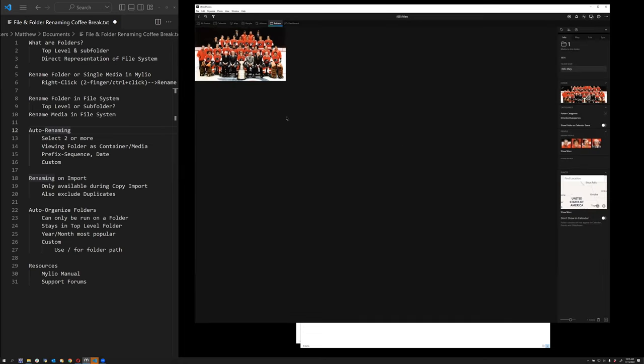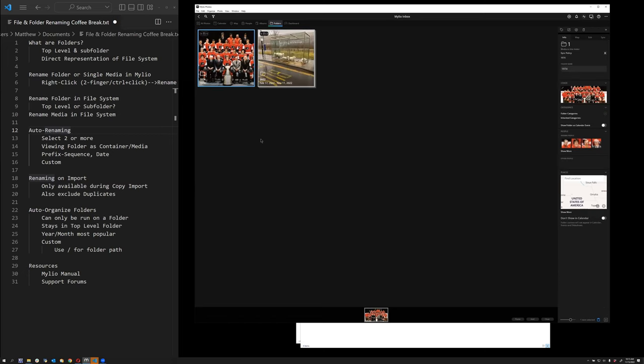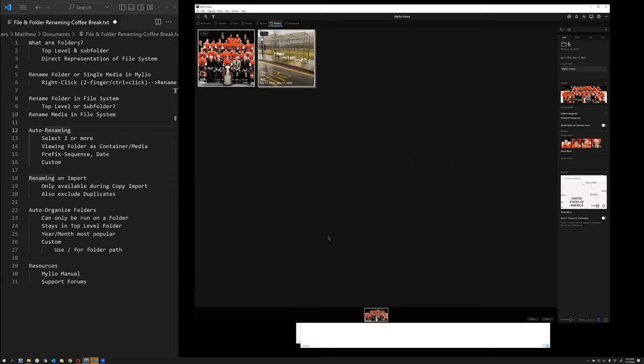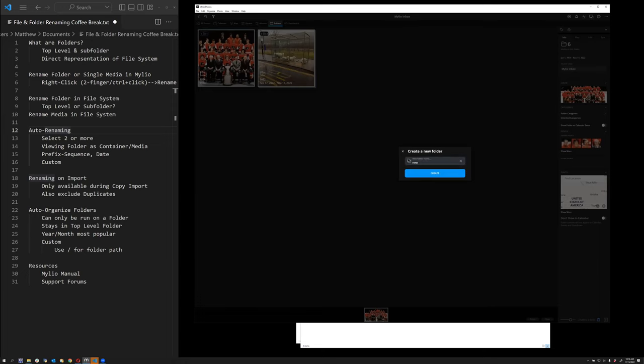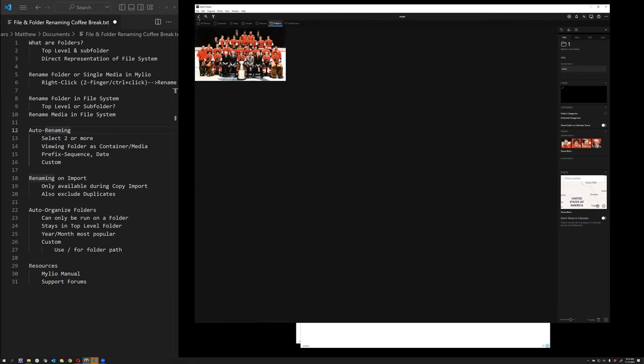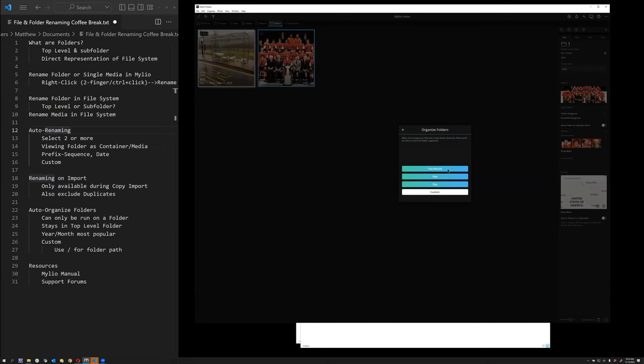But let's move the file somewhere else too. It doesn't like that file name? Something popped up. Oh, okay. There it goes. Great. And then we'll delete this folder. Organize folders. And then we can say year and month just to see what it does. But if there's only a year.